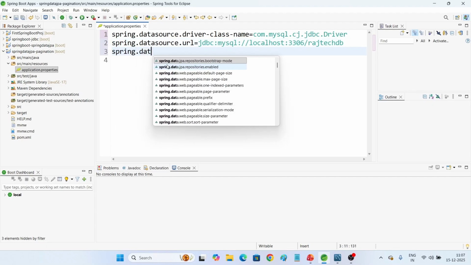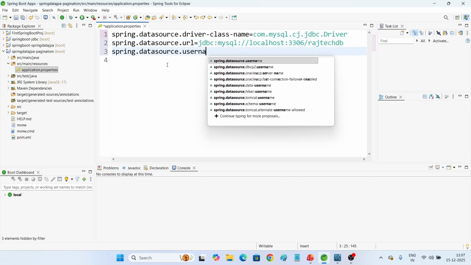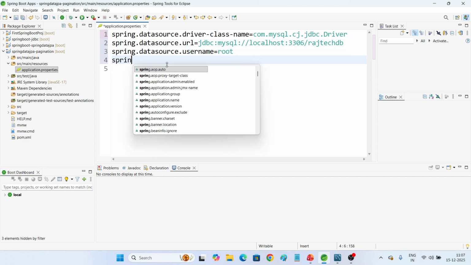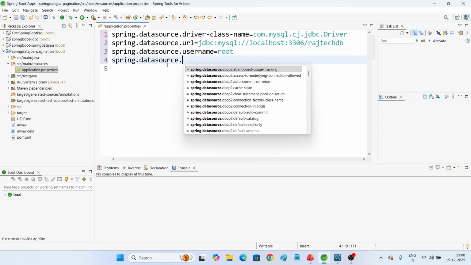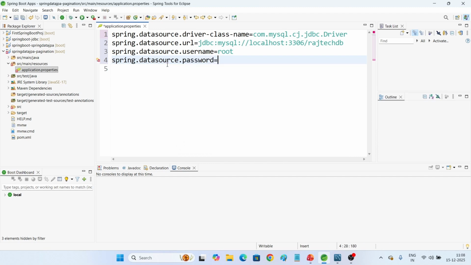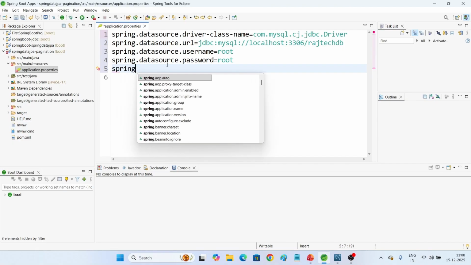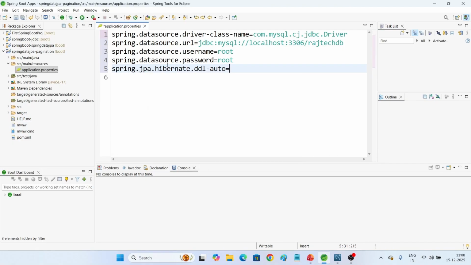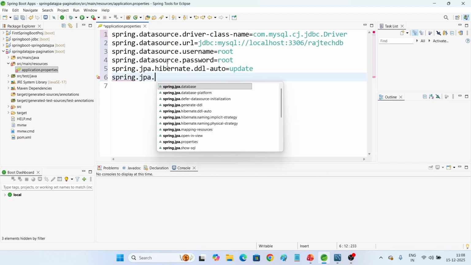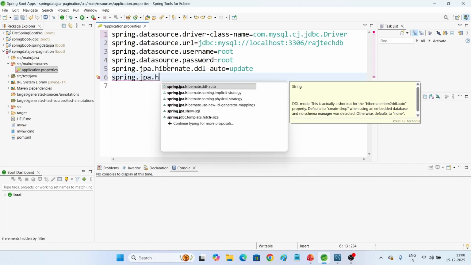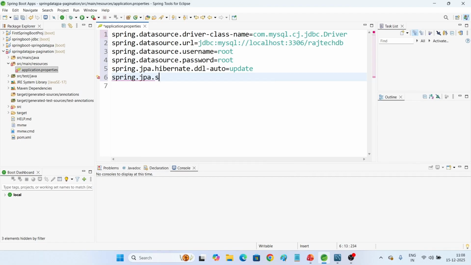Next one, spring.datasource.username, which is root, and spring.datasource.password, which is root. Then the JPA properties: spring.jpa.hibernate.ddl-auto as update, as the table is already present, and spring.jpa.show-sql as true. So these are our JPA properties. With this we complete the application.properties file.